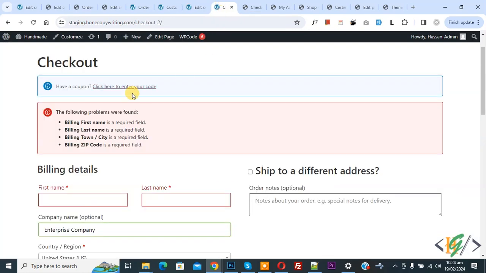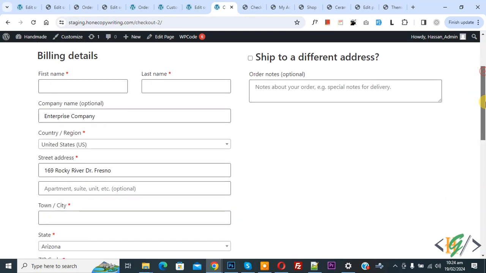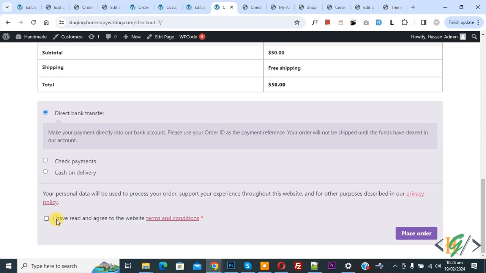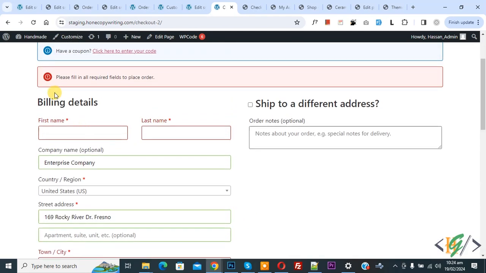Go to the checkout page. Now you see multiple errors. Now refresh the page. Scroll down. Enable this option and then click on Place Order. Now you see the unique error message: Please fill in all required fields to place order.